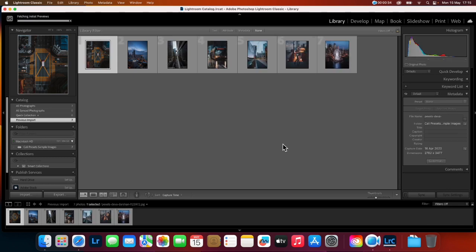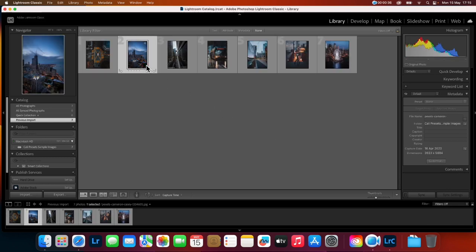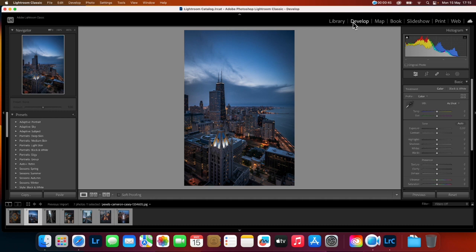Select an image from your newly imported photos and select the Develop module. Now we want to head on over to the Presets panel, usually on the left-hand side, and click on the plus icon. Then select Import Presets.